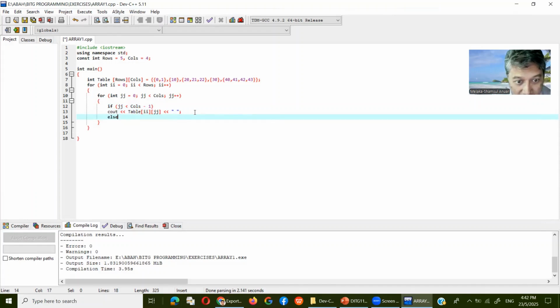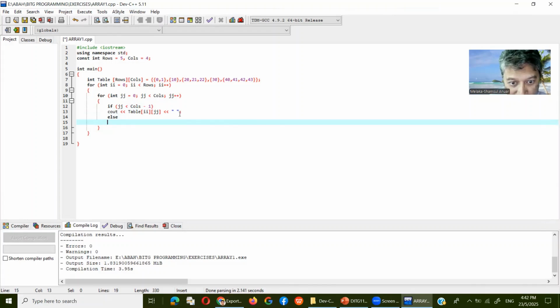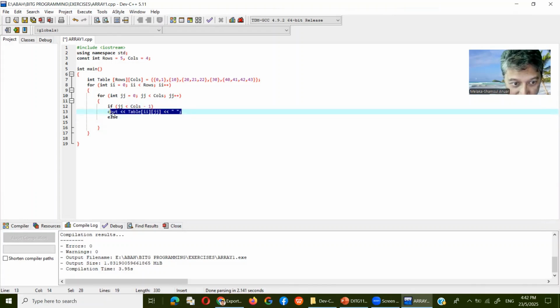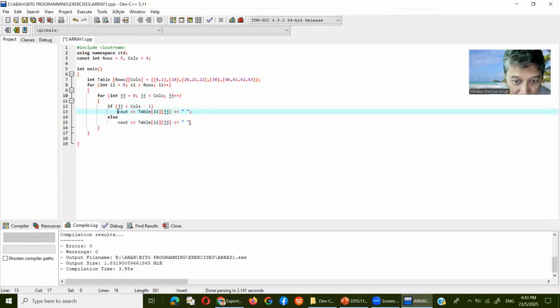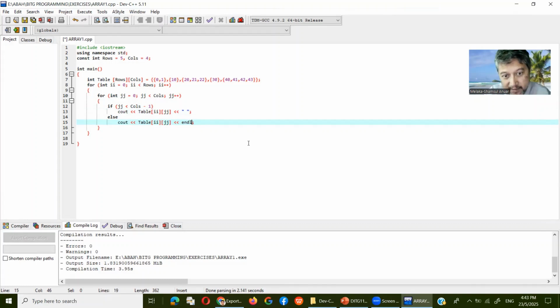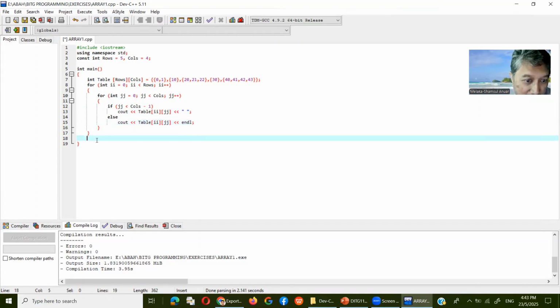Else you want it to do something else. Something you want to copy, that, this one. You want to add another thing here. You print that and then you go to the next one. So the endl. Okay, endl. Okay, let's see if this one works. So return 0.